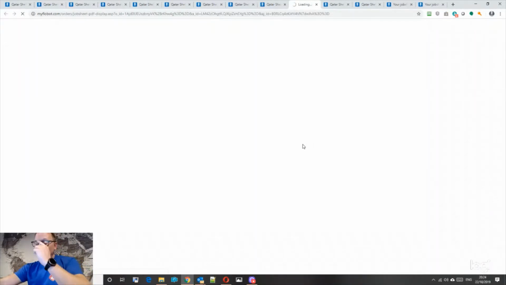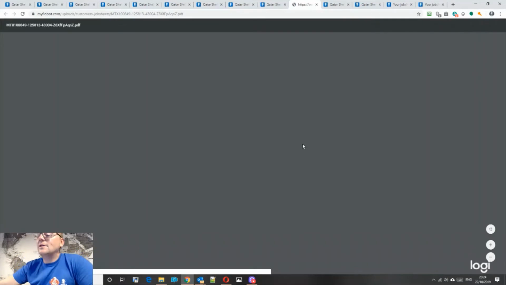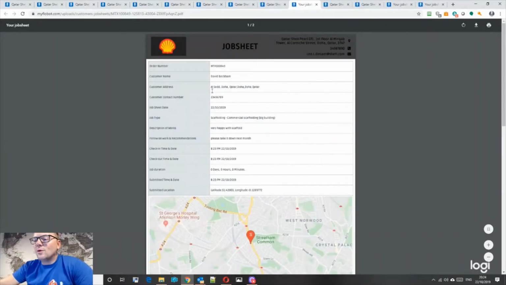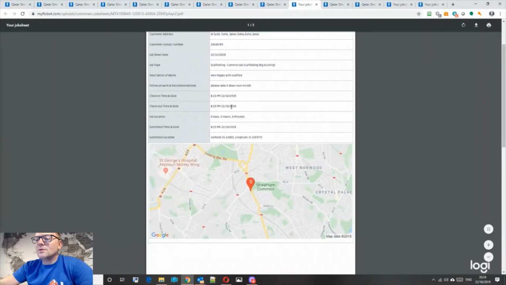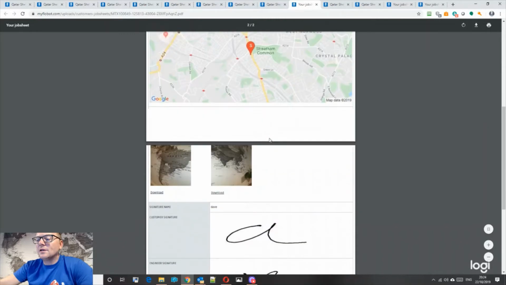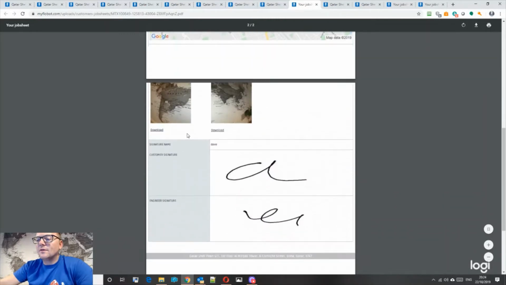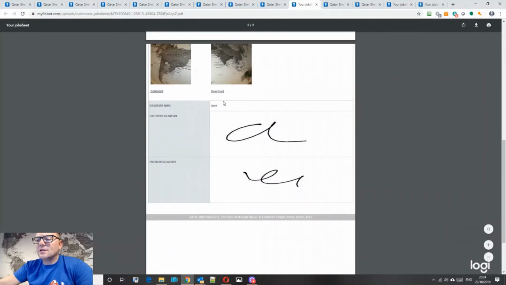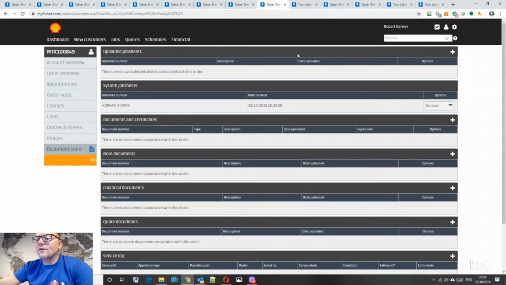And as we can see, it's got the information that we need about this job. So all the details, what time it was signed or submitted, how long it took, where it was taken. Here's some pictures, hopefully of scaffold, and there's the signature and who signed it off. So that's now a record that this job was done to satisfaction.